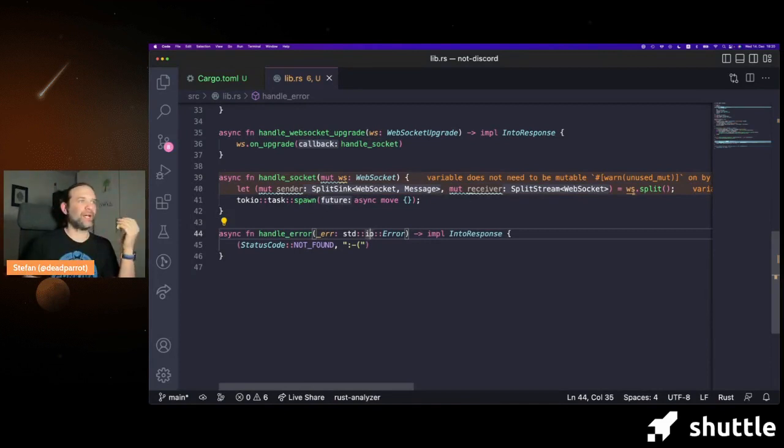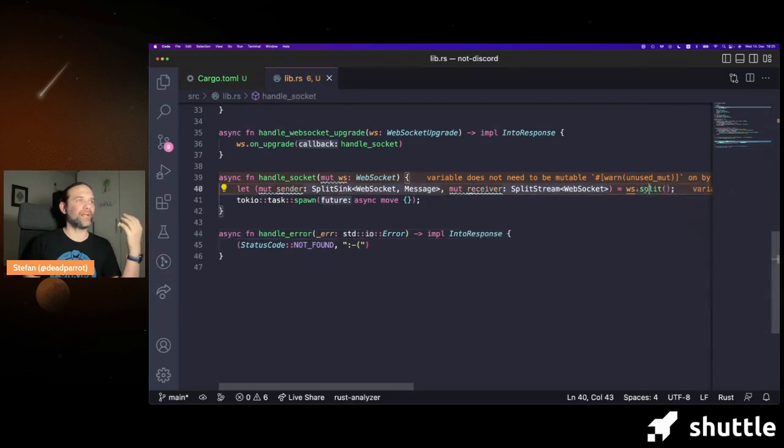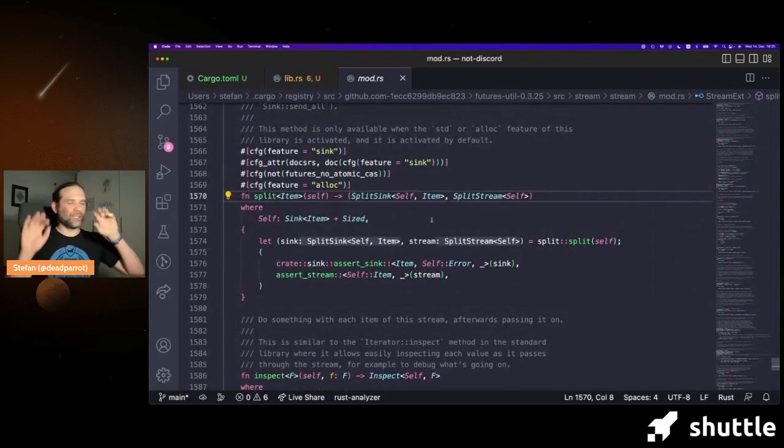So one thing is, how does ws.split tell me that this is going to go away? I have this method here. I'm going to go to the definition. I can look at all the source code. This is a lot to take in. Don't worry about it. This probably gives you a hard time if you just started out.